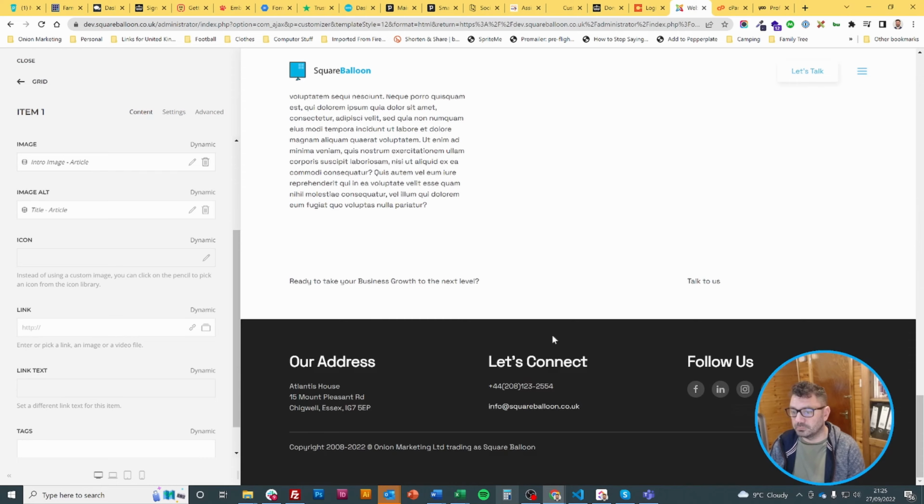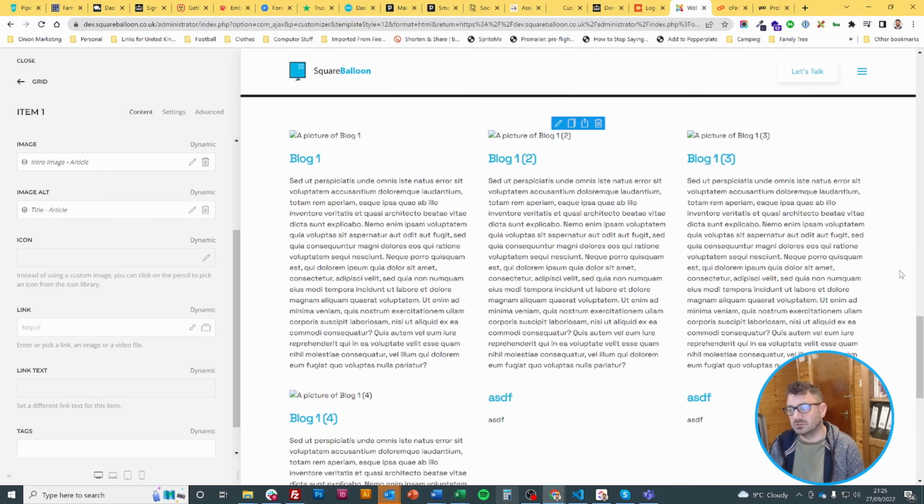So go down to the bottom, and you can see it's starting to take place. The pictures aren't working, I'm not sure why, but it does say as the alt text, a picture of blog 1.